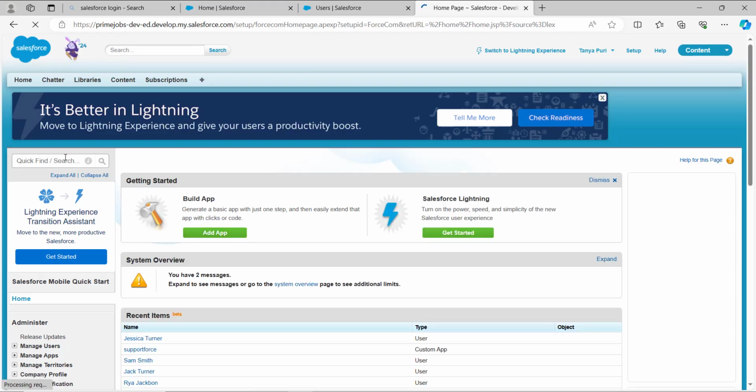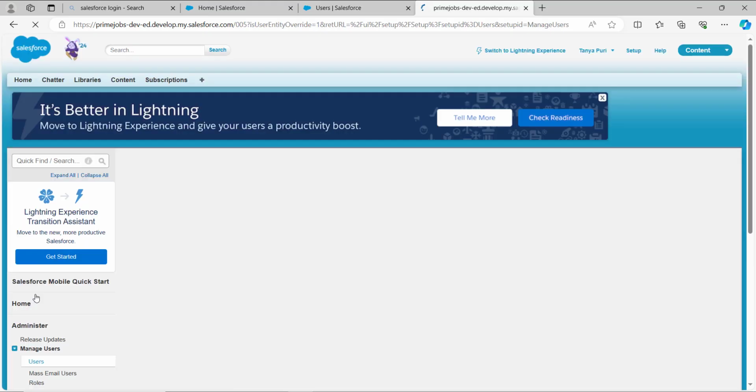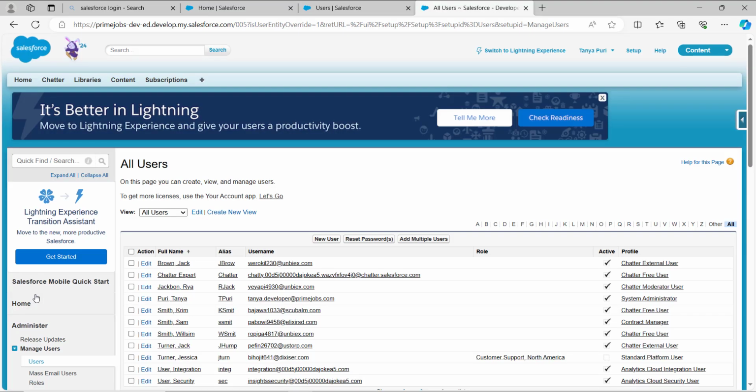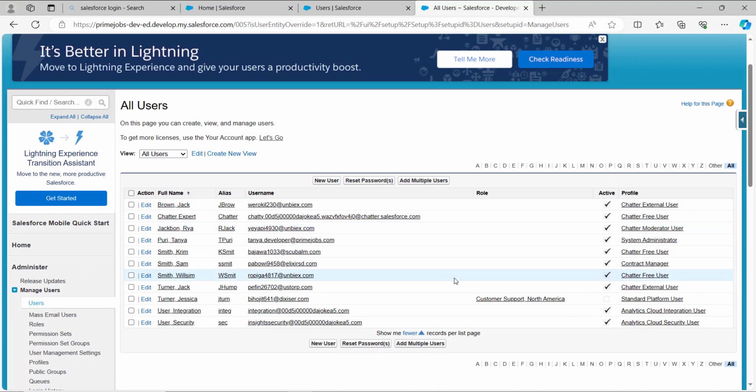Now on the left side you have a quick find box. Here you type users and click on the users option, or you can move to the administrator section, where you have a manage users drop down, and from here you can click on the users option directly. You can follow either method. So when you click on users, it opens up the page in which the list of all users is shown. Now it's time to choose the user whom you want to deactivate.